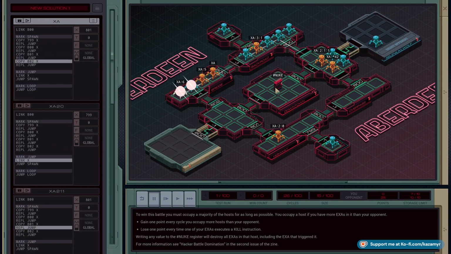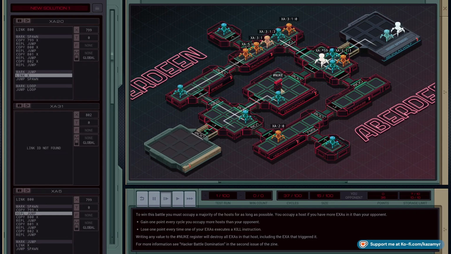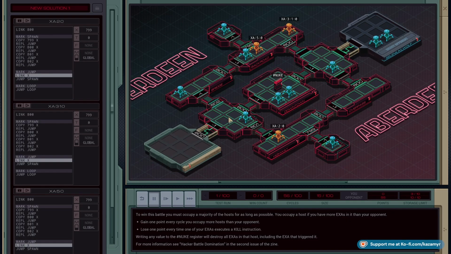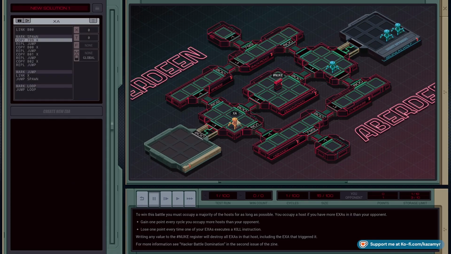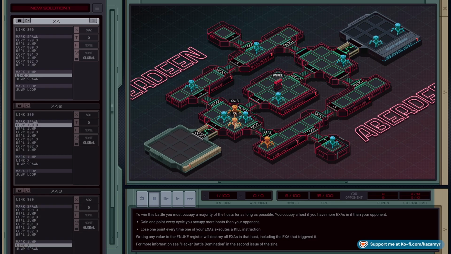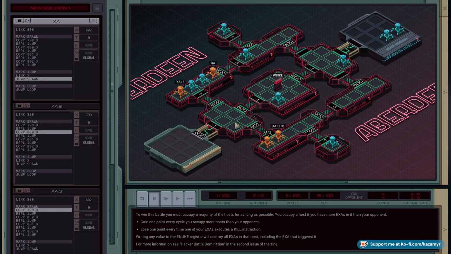So they're going in and hitting nuke quite a bit. Why did I lose? Why did I lose a node here? Why did XA jump?